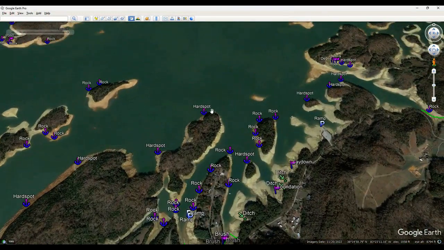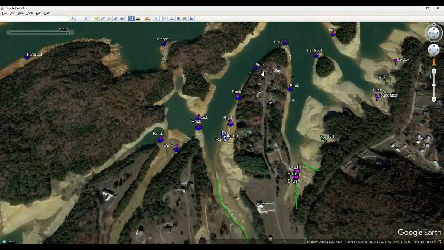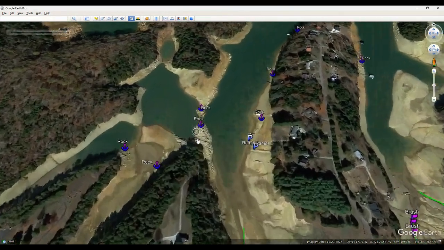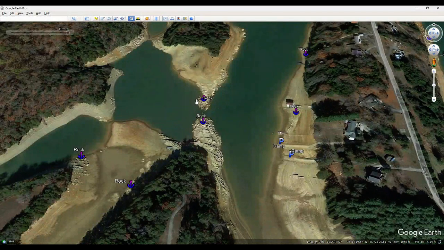We got more hard spots. If you get back in here, we got pretty good rock. That's a really good point right there. And I really like this spot right here. Anywhere you can find a pinch point, where you see the lands almost coming together, those are always good places to fish. Even over here, I don't have it marked, but that little saddle right there where it cuts between, those pinch points can be really good areas to check out.